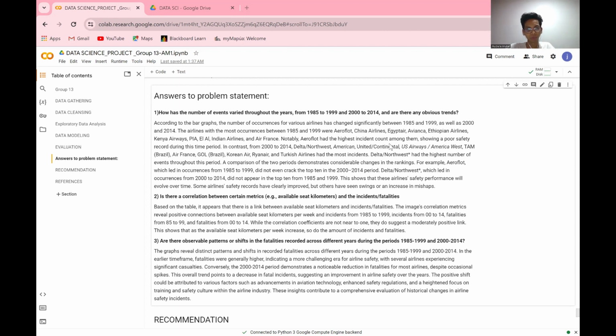In contrast, from 2000 to 2014, Delta, Northwest, American, United, US Airways, America West, Air France, Korean Air, and Turkish Airlines had the most incidents. Delta Northwest had the highest number of events throughout this period.